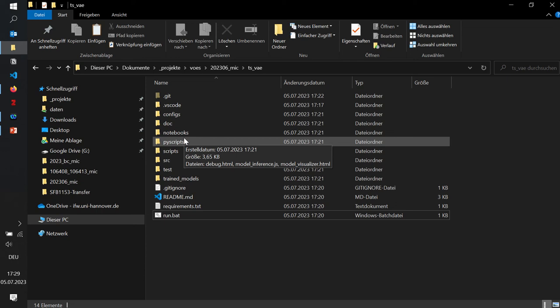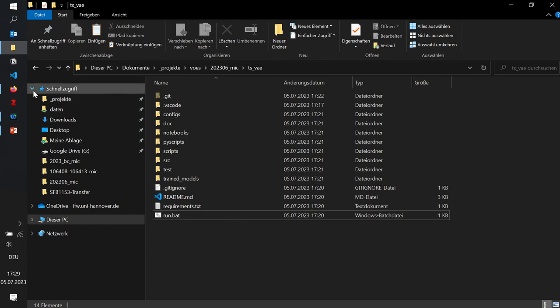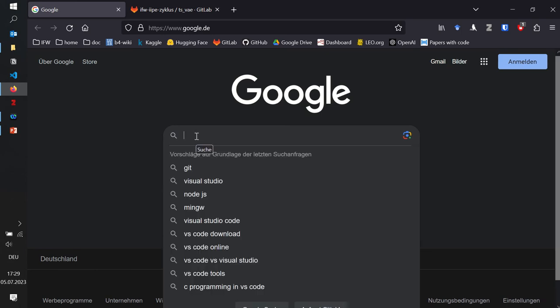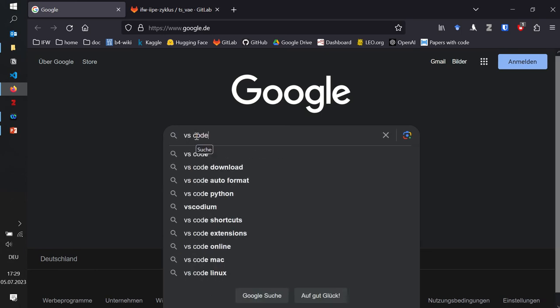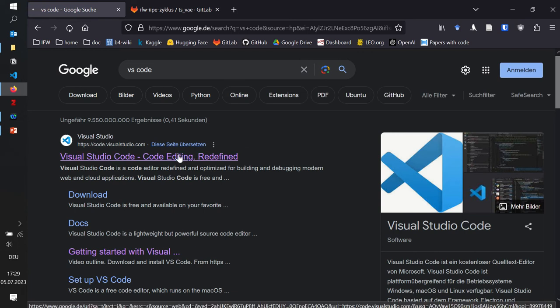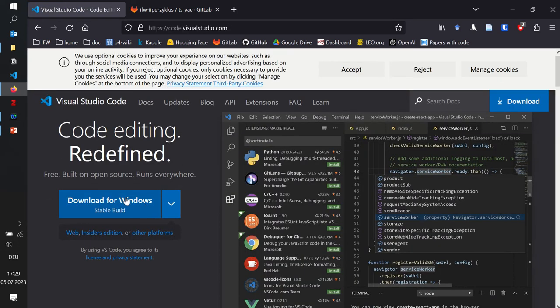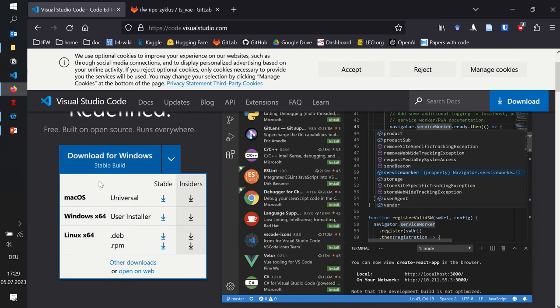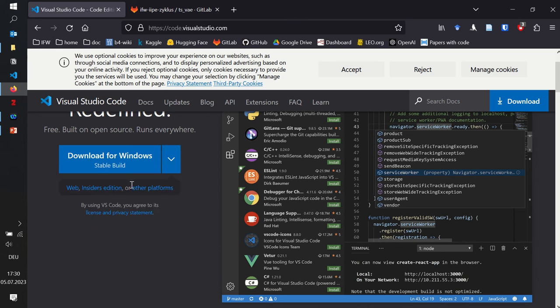Obviously, if you're familiar with programming Python and Git, you can also use something different. But if you're new to it, I just recommend you stick with Visual Studio Code, as I can also support you with this very well. So to install it, you just type in VS Code, go to their website, and download it here and install it. In my case that would be Windows, but obviously it's also available for Mac OS, Linux, and even 32-bit Windows.